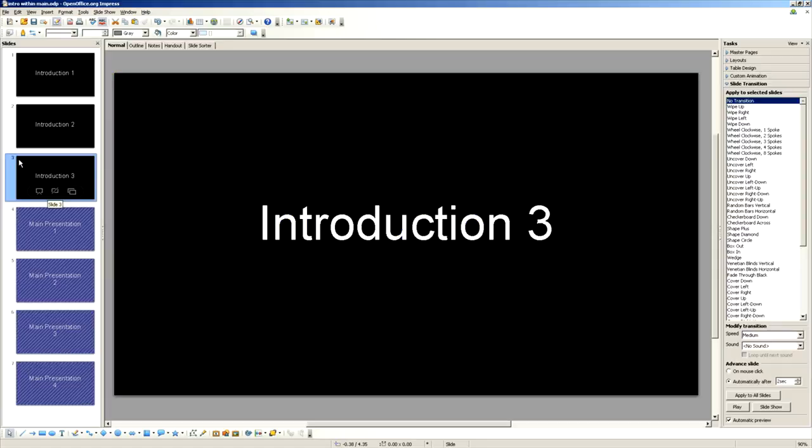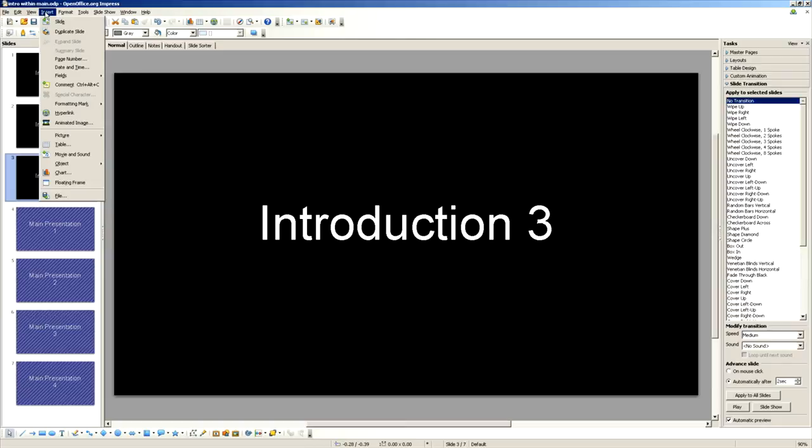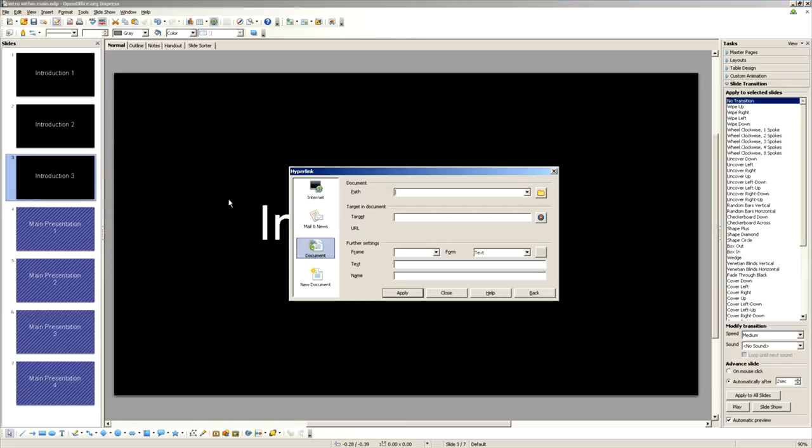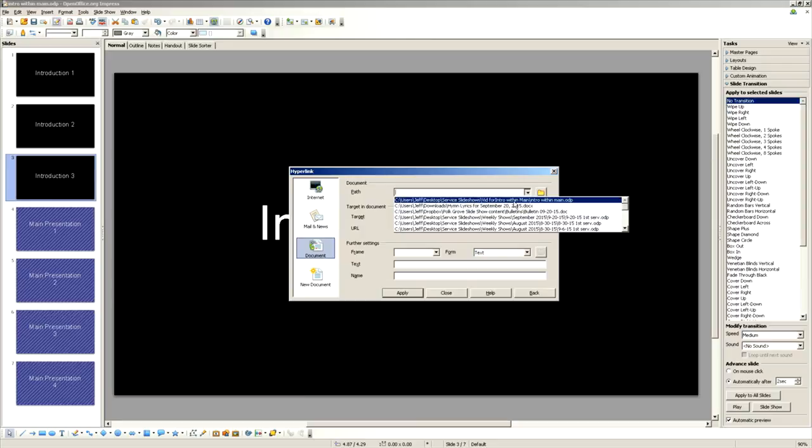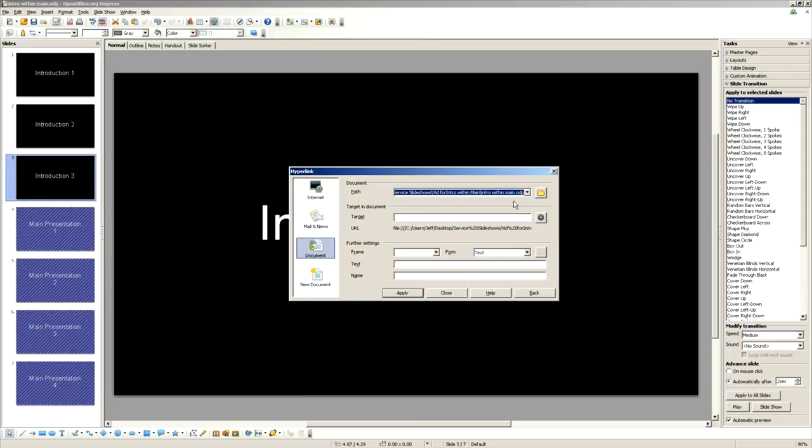Now we're going to choose our introduction slide and get it back up here, and we're going to embed a hyperlink. To do that, we come up to Insert, run down here to Hyperlink, and you'll get this window. You do want to make sure that it's on Document. First thing we have to do is set up our document path. If you hit this down arrow, you will get a list of documents, and I know that right there it is. That is the path for this particular document I'm working inside.